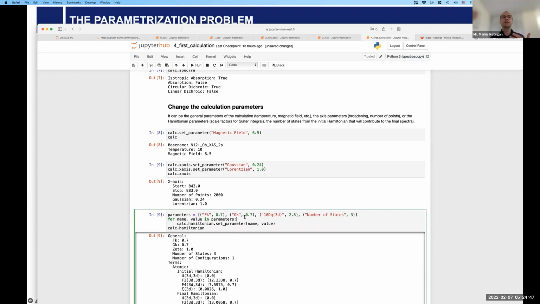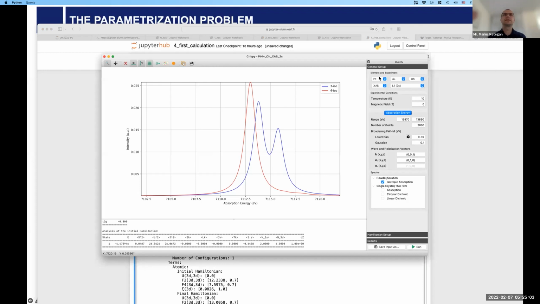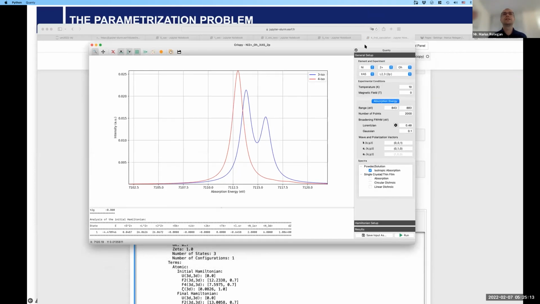Here I go through some of these parameters that define the Hamiltonian. These are the Slater integrals, the 10Dq value, and the number of states that I want to calculate. Now, I want to quickly show you this in the interface. So let me go back, because I really think that while I agree that it's difficult, this would be the default state of the interface.